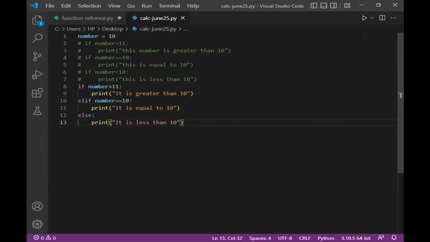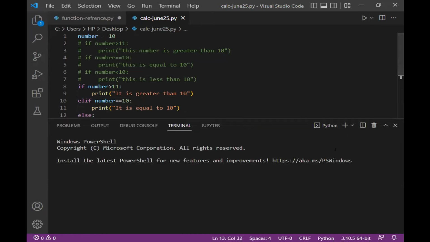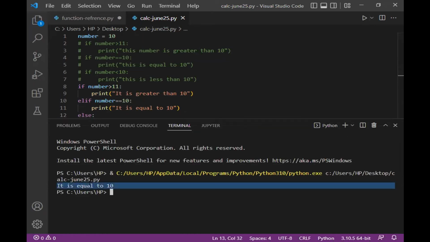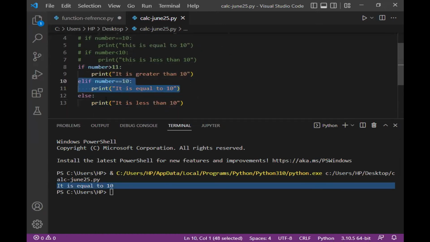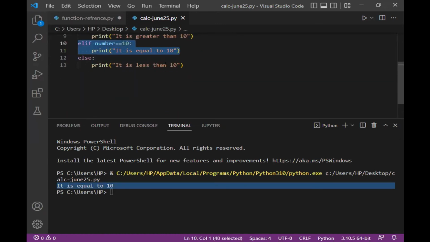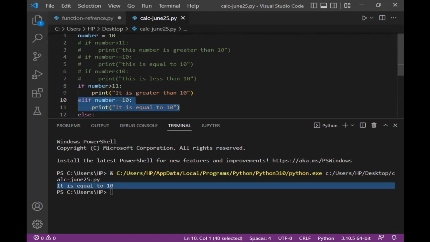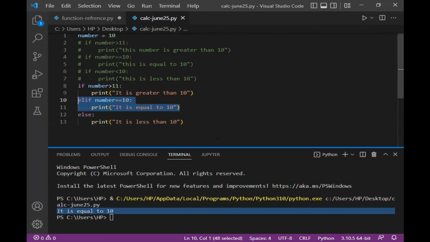If I run this, you can see it is equal to 10. So it goes to line number 8 and it fails. It goes to line number 10, it is matching, and it goes to line number 11 also. But it will not go to line number 12 and 13. Getting this part?